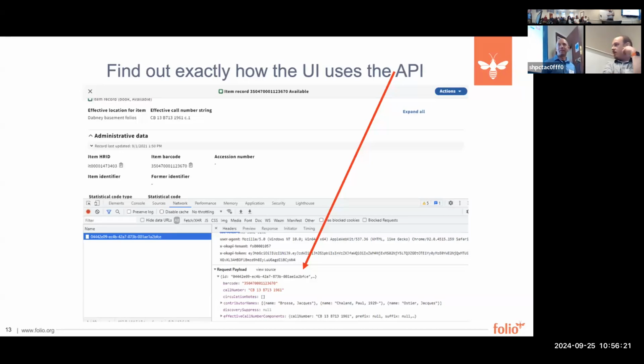When you say UI, do you mean the Folio? Okay. Log into Folio as a staff member, as a staff user, using the same credentials you use to make the API calls. Do the thing, see what it does.